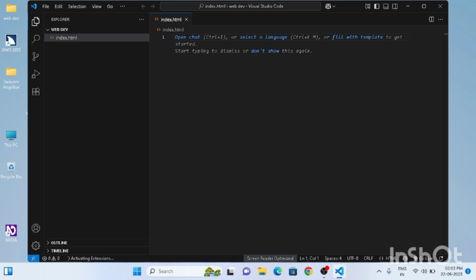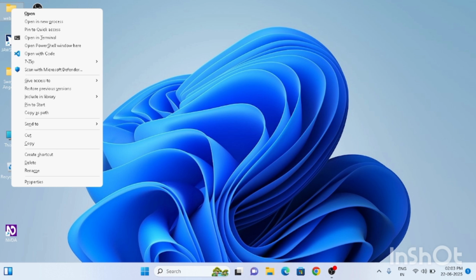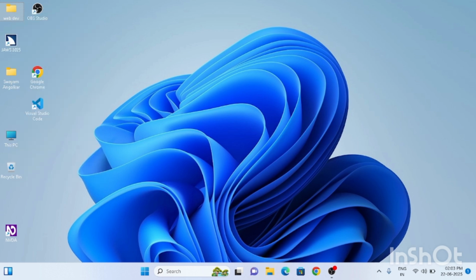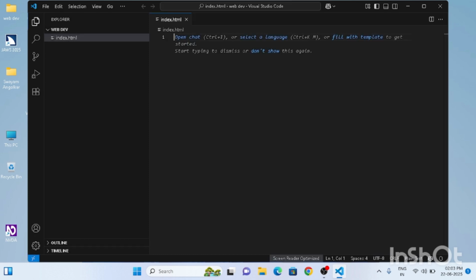Friends, after saving the file, we have some accessibility issues in VS Code. To stop those issues, we have to close this folder again, VS Code, and open this folder again. Web dev, 9 of 9. Context menu. I. Open with Code. Desktop list, web dev, 9 of 9. Okay friends, this file has also opened.